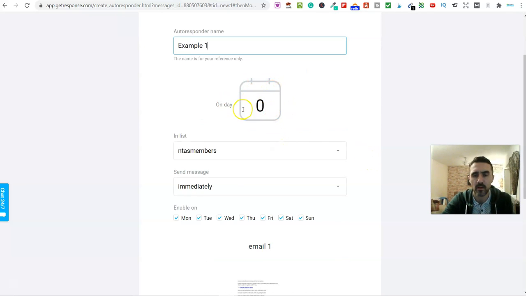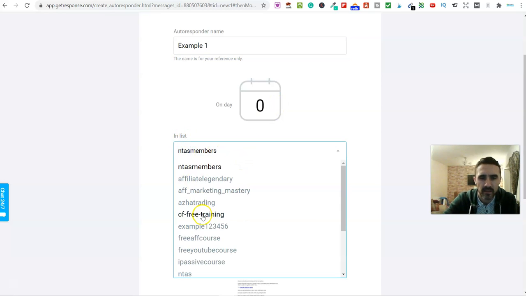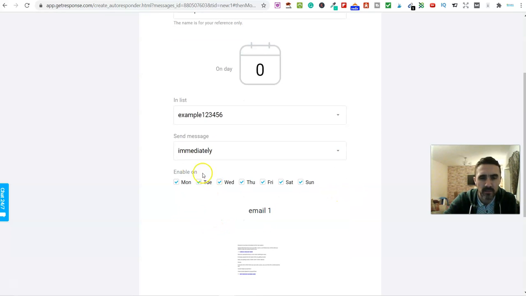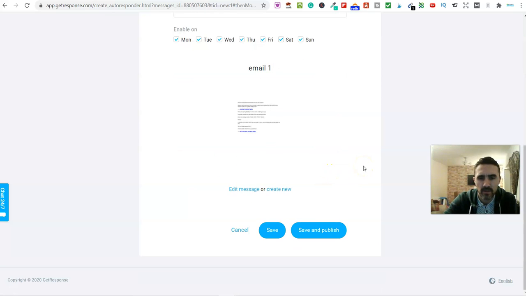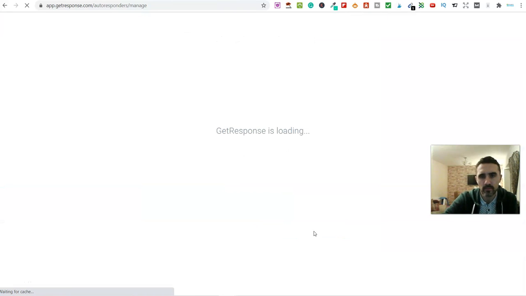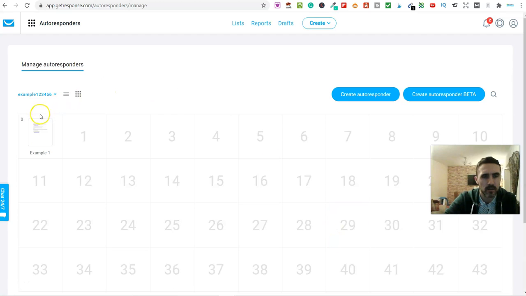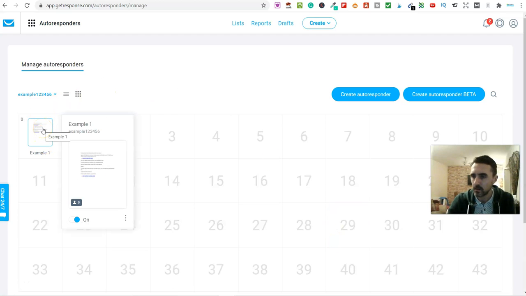So the day I want this to go, so on day 0, that basically means when somebody puts in their name and their email, then they will get this welcome email straight away. So then you'd click on in list, so you find the list which you've just created, this one here. When do you want it to be sent? Immediately. Scroll down. Once you're happy with that, you click on save and publish. And then there we go. That is our autoresponder set up for day 1 essentially.